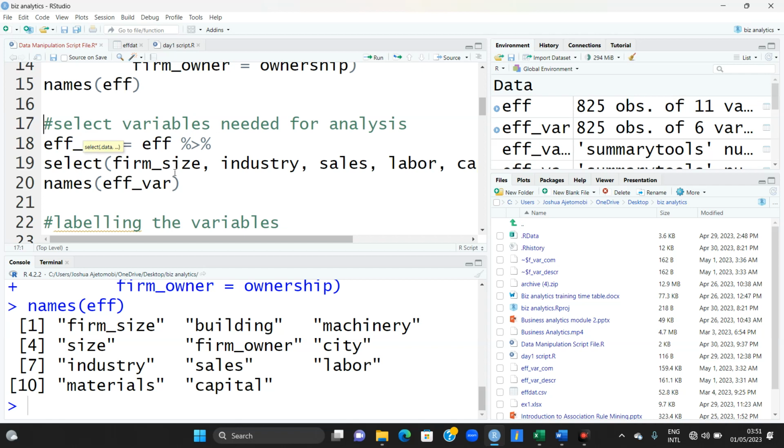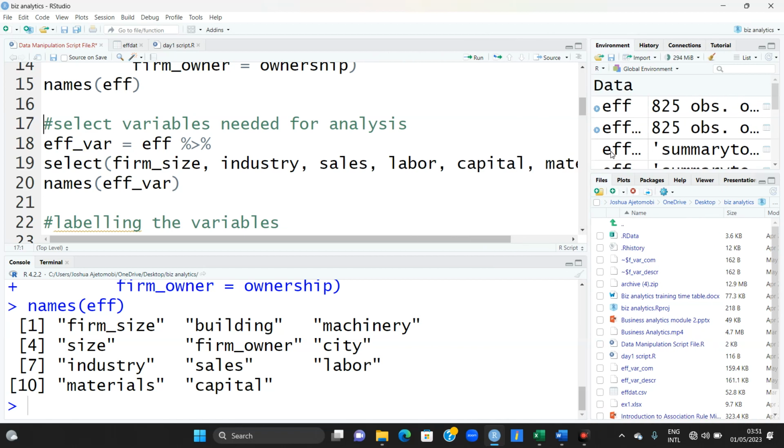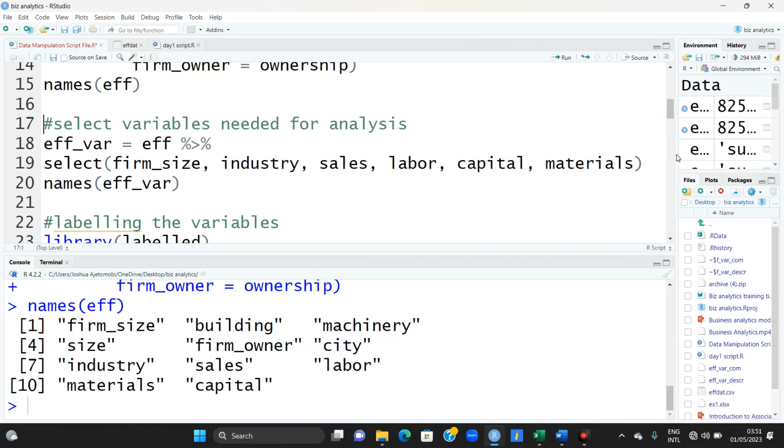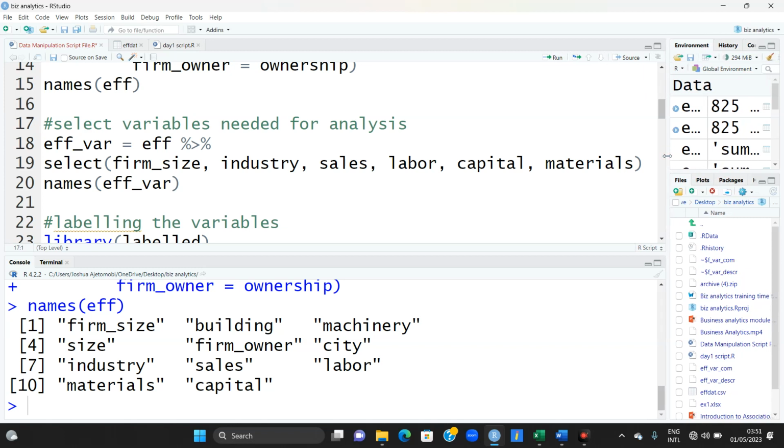So let us select firm size, industry, sales, labor, capital. Let me move this so that we can see clearly what we are selecting, and material. So let's select these 6 variables. So the moment you have done this, let's run it.